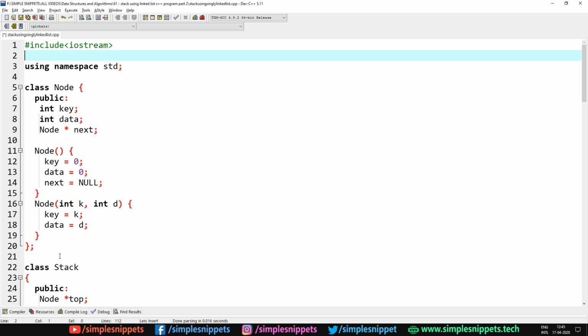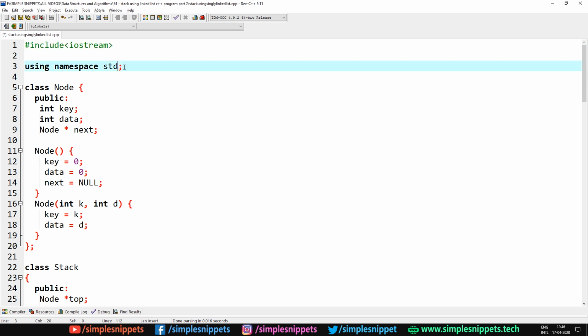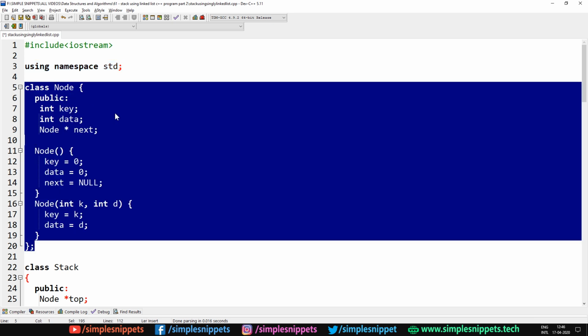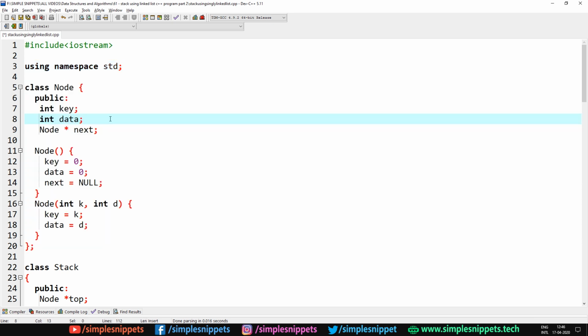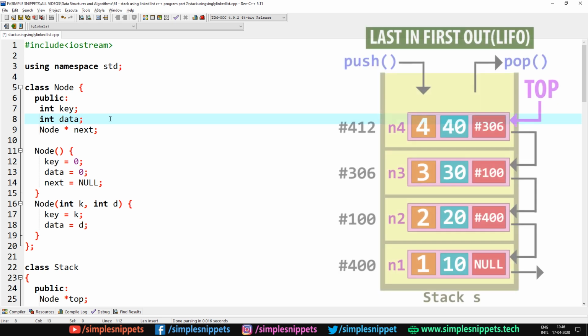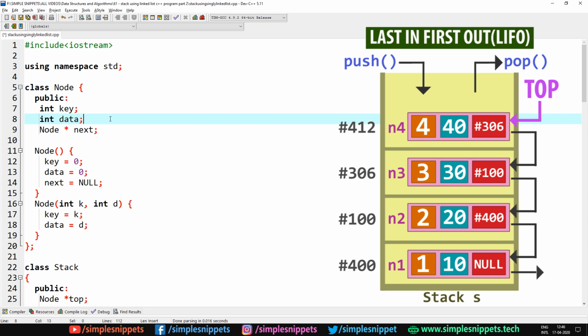Let me quickly explain to you what I've already copy pasted and already typed over here so that we do not waste a lot of time. So since this is a C++ program, on the top we have the header file, then using namespace std, this is basic. Over here we've created the node class. So remember, we are using a singly linked list in the way of a stack. When I say in the way of a stack, it means last in first out or first in last out. That's how a stack operates, right?